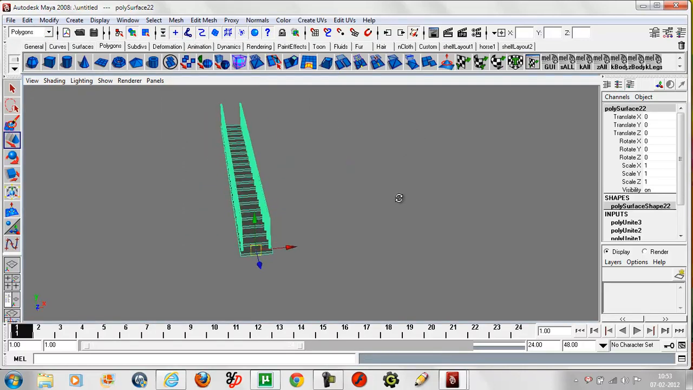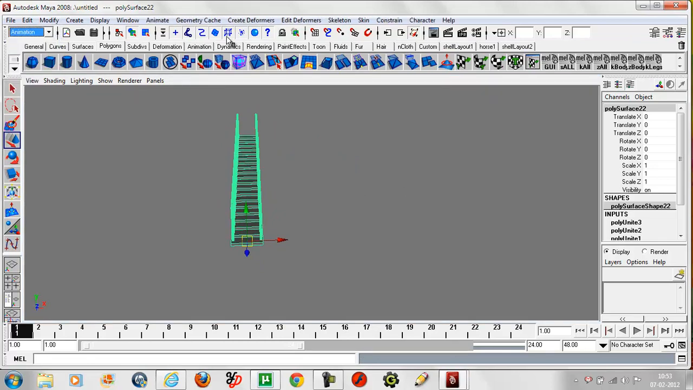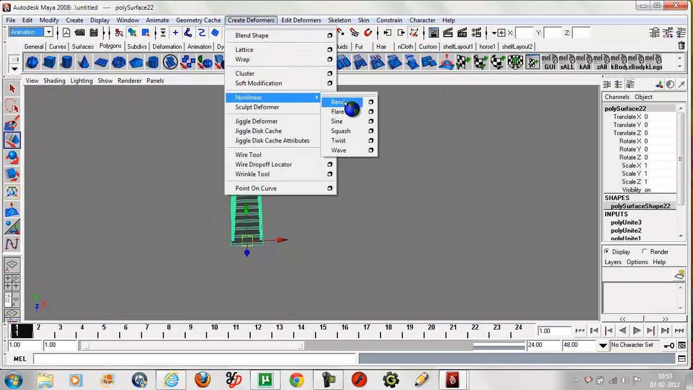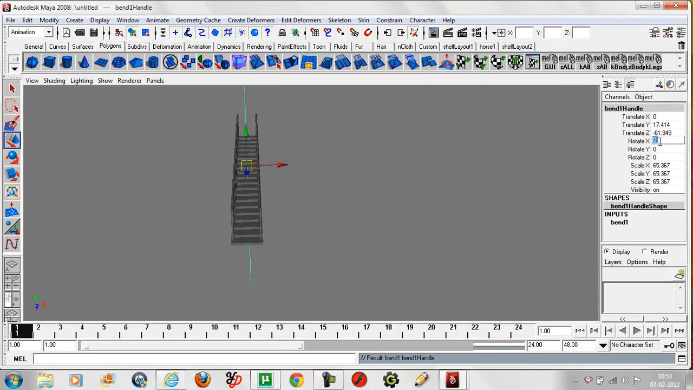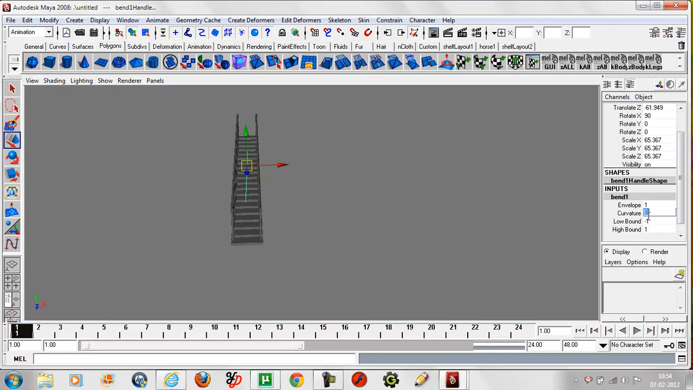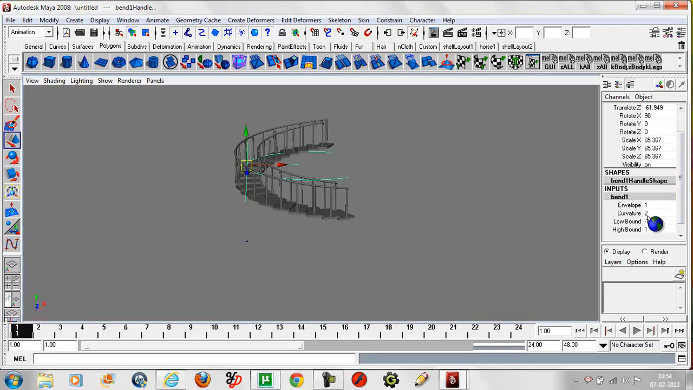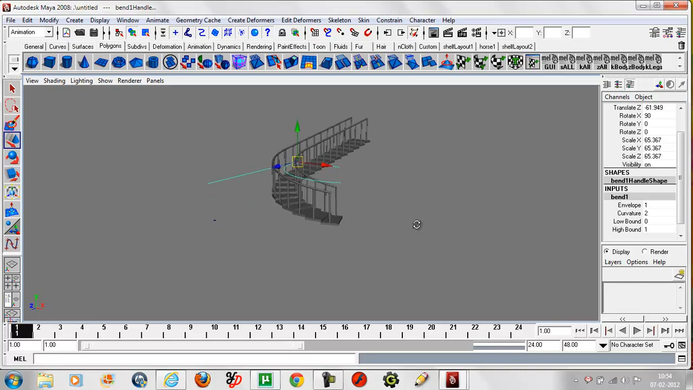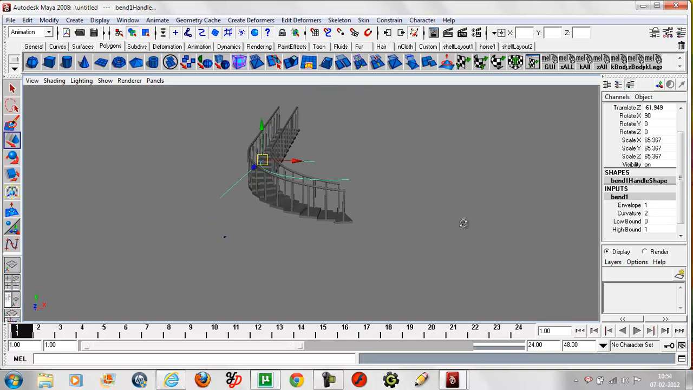Okay, so we want to bend these stairs. So Animation, Create Deformers, Nonlinear, Bend. Rotate X value, take 90, Enter, and then click the bend one and curvature is 2, Enter, and low bound is 0, Enter. So like this, the steps are like this.